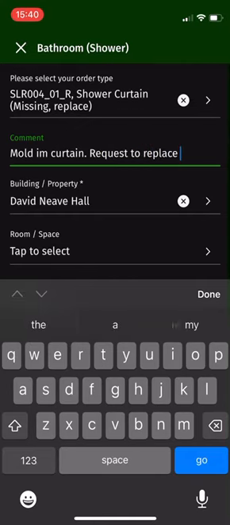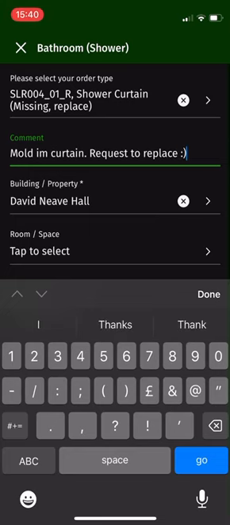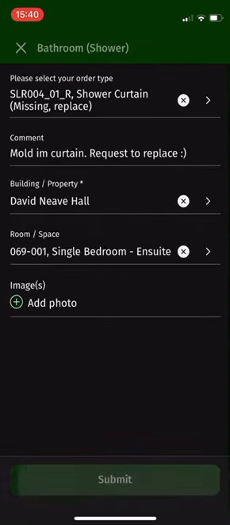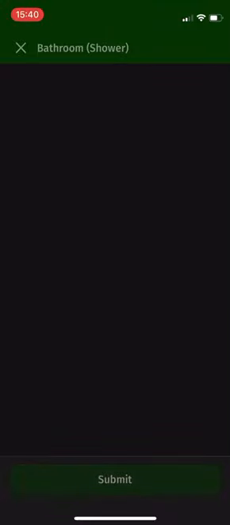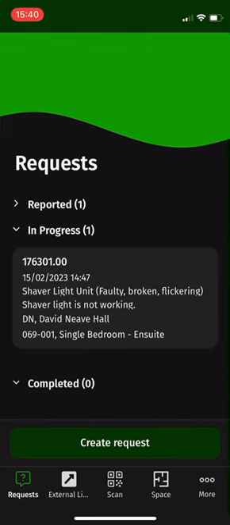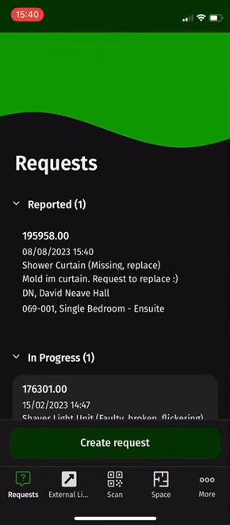Then you need to put in your building name, your flat number, and your room. You can then click submit and you will get this message on the screen, which means that your complaint has been reported and has been transferred to the maintenance team.